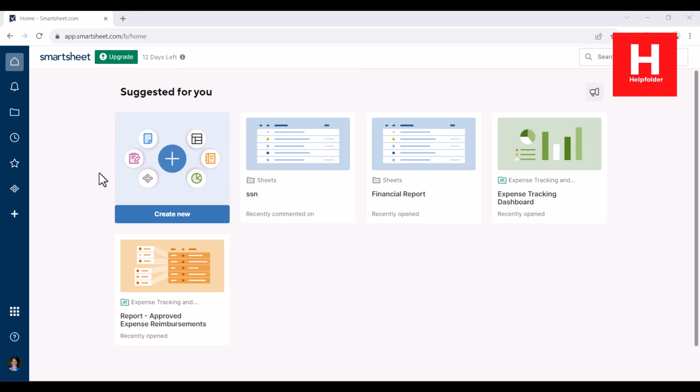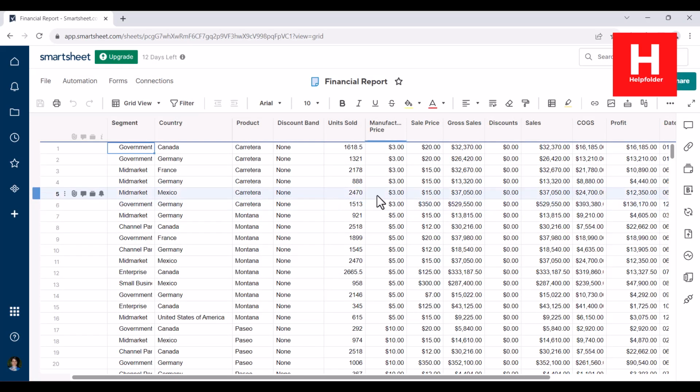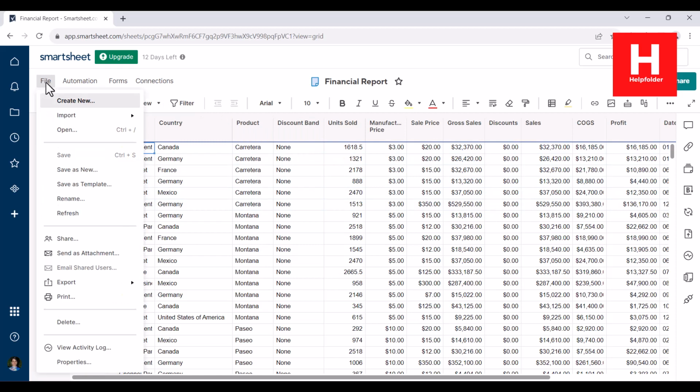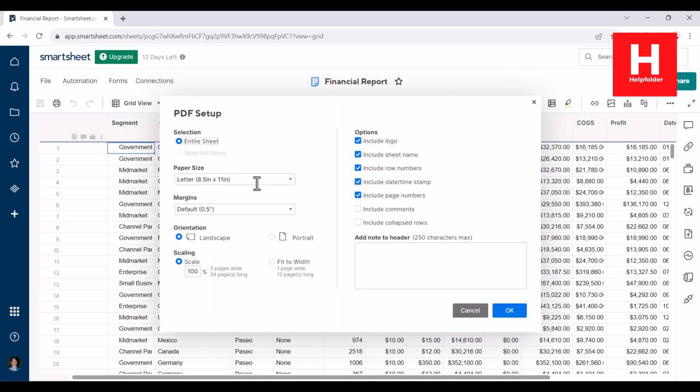Now what you can do is you can take a look at your available set of sheets and click on one of them. In my case, this is financial data. This sheet I'm going to export into PDF. So we will take a look at File and then Export. Here you have the export to PDF options.